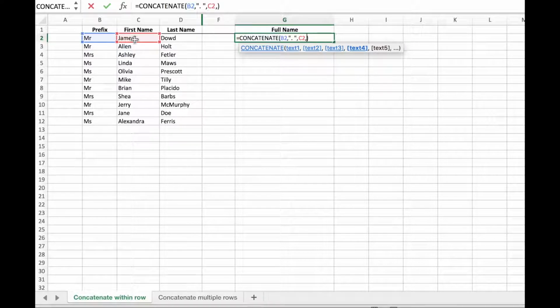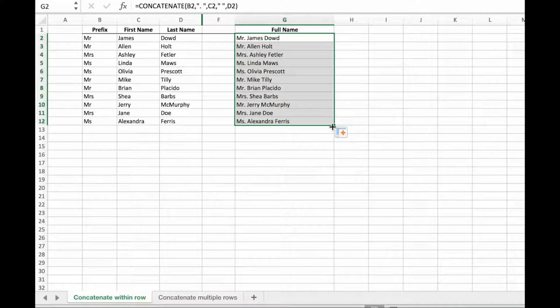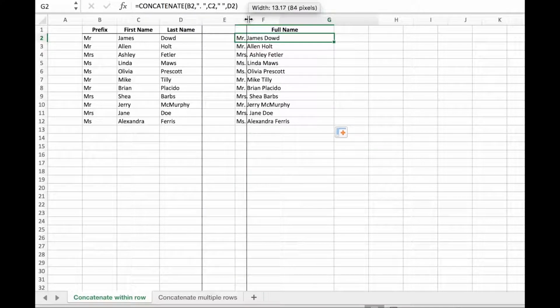So we click on first name, now comma, and then again, to insert another space, we do quotation marks, space, and quotation marks. Another comma, and then we finally click on the last name of the cell we want entered. From there, we just hit enter, and we get the full name shown in the proper form. We can just drag this formula down all the way through, and we see the full names of everyone in our list.